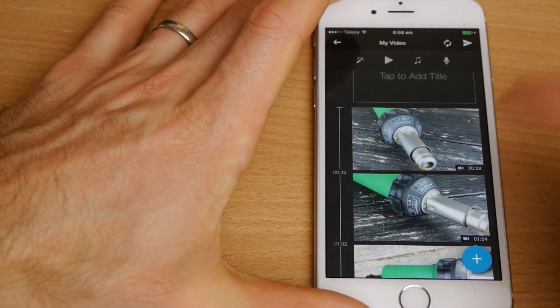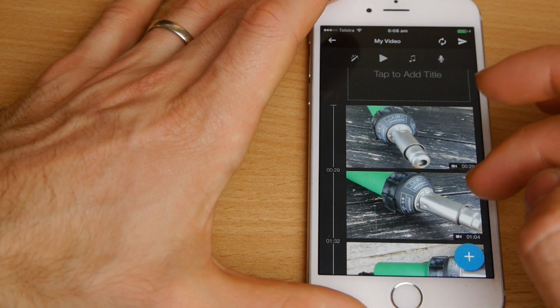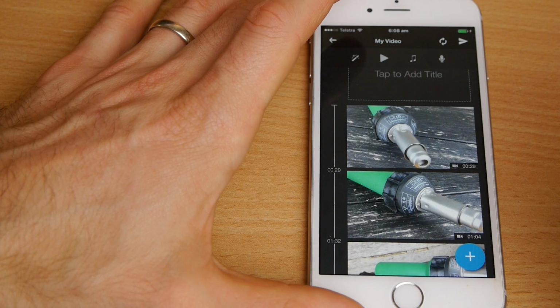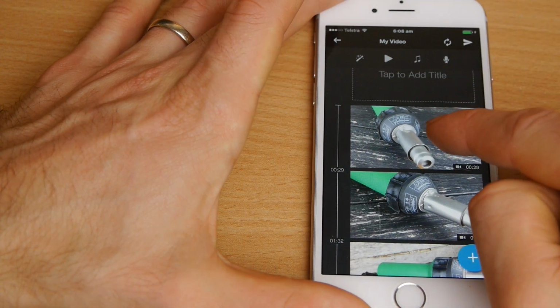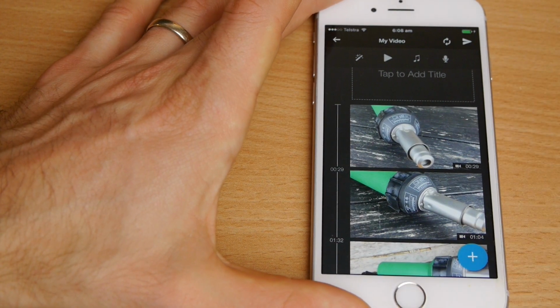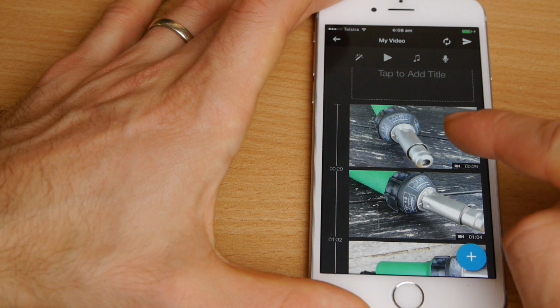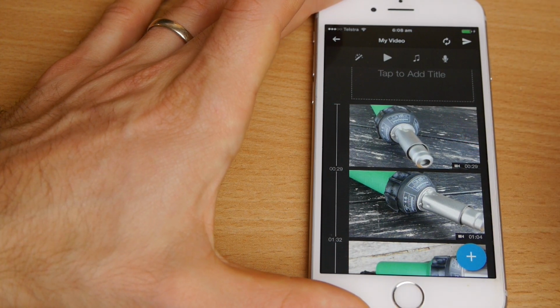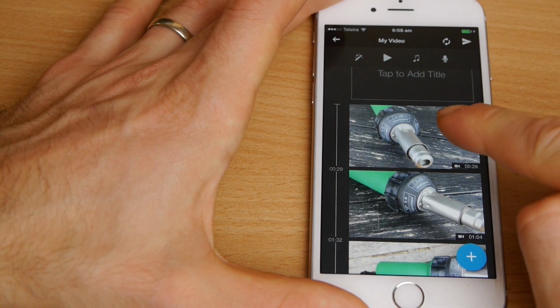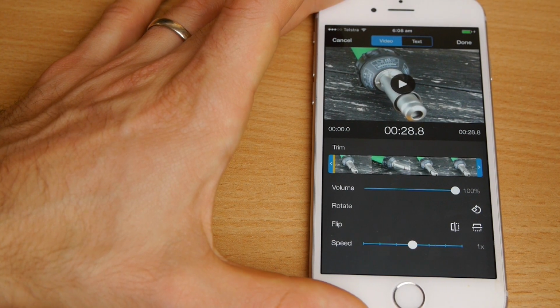Okay, so now that you've got your footage in order, what we want to do is only cut out the best pieces of our footage. If I click on any clip, it'll open up all of the different parameters that we can edit of that clip. So I'm going to click on this first one. It's a nice looking clip, but it's 30 seconds long. I only want 3 seconds of that clip. So we tap on that, and this brings up our ability to edit down and only keep the best bits of this video.